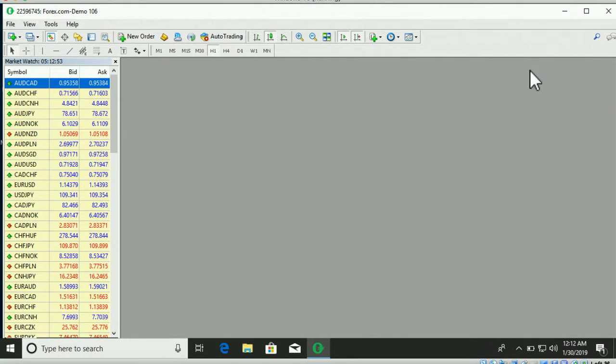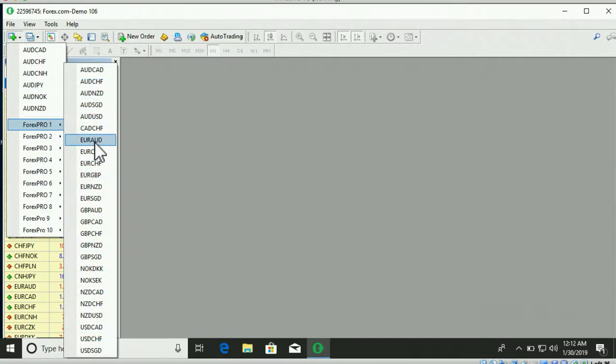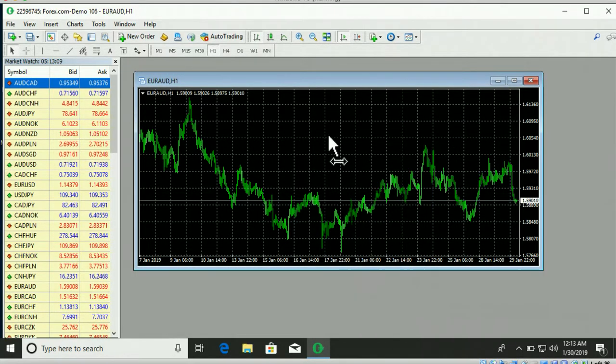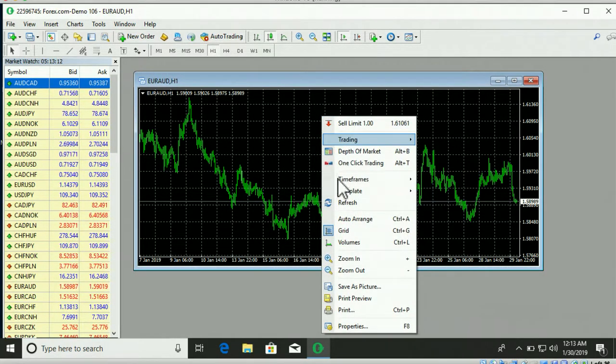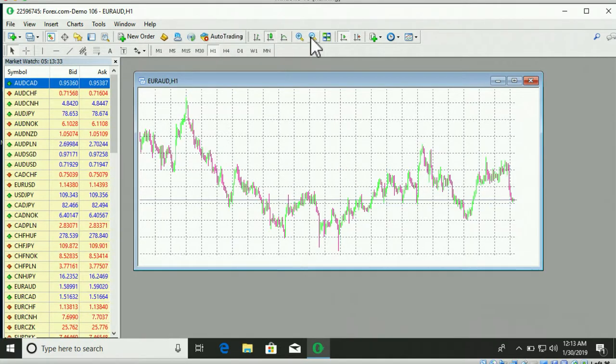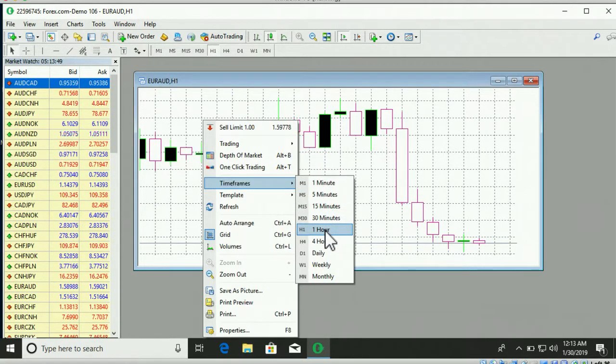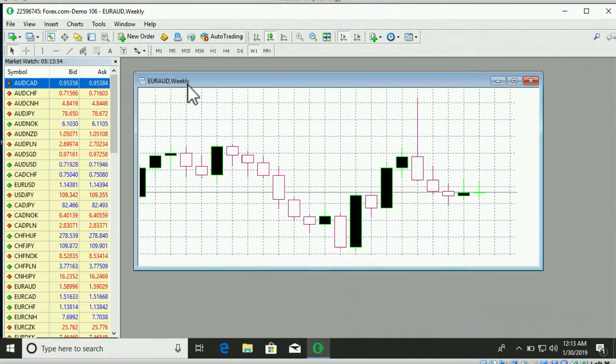Then I can close this and start over, and select a currency to look at by clicking here. I can try some other currency pair, go through the same process, and change the properties of the chart. Okay, so there's a different look, and I can zoom in as well. With the time frames, you can look at the last hour, the last minute, the last month, maybe the last week. You can also change that frequency by clicking up here.